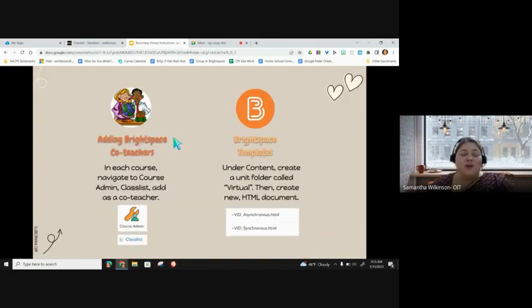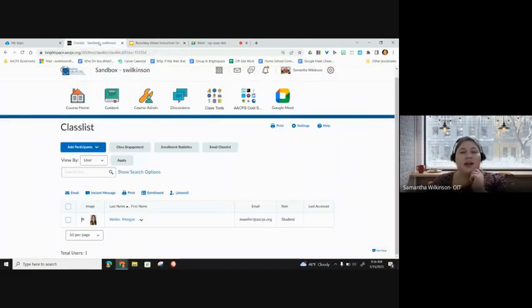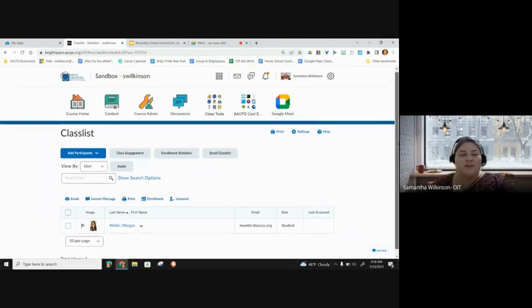I also want to show you how you can add a co-teacher in your Brightspace class. In the event that maybe you can't get there on time or you cannot access your course, it's nice to have somebody else, another teacher in the course labeled as teacher who's able to post assignments and work with students. This is also a good idea if you work in teams so that you can share activities and information with each other. So we're here under course admin, class list again.